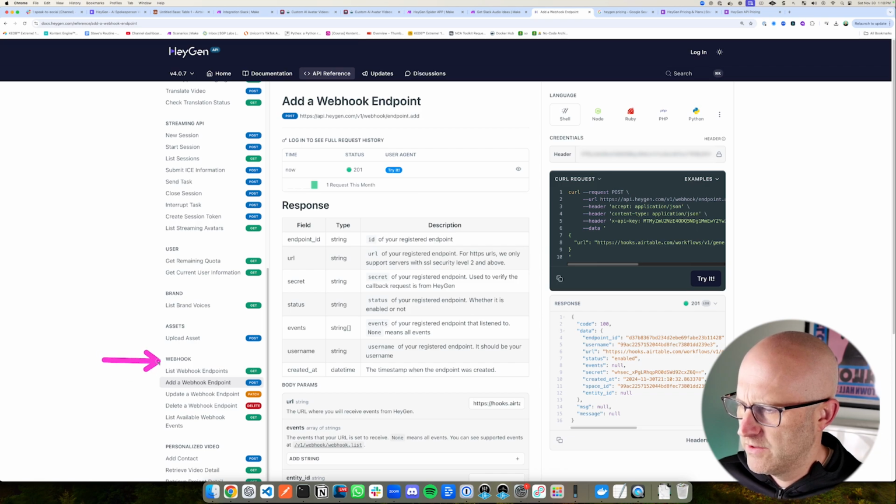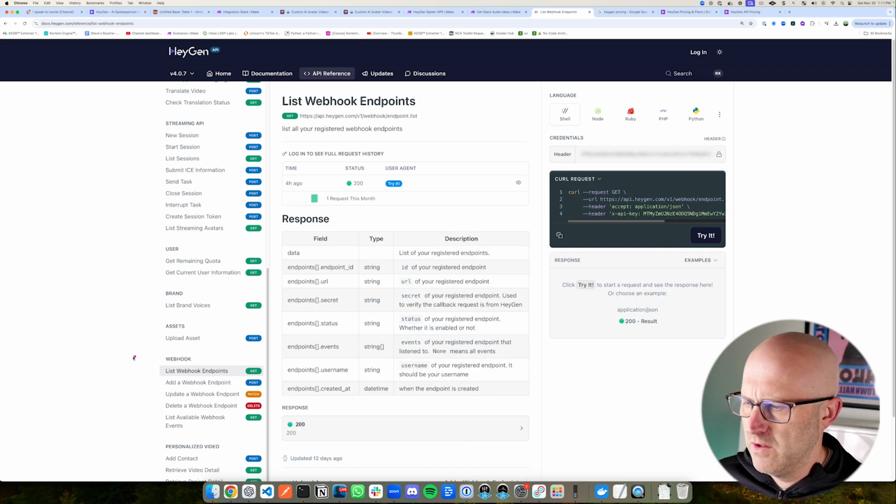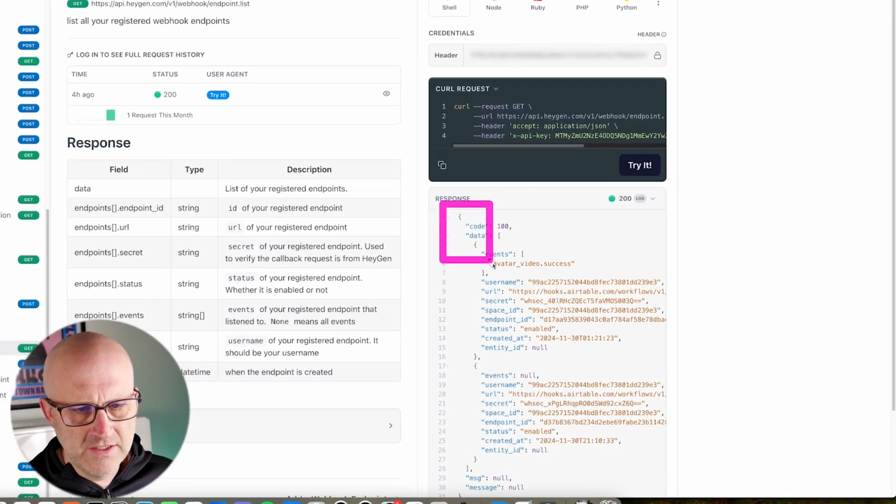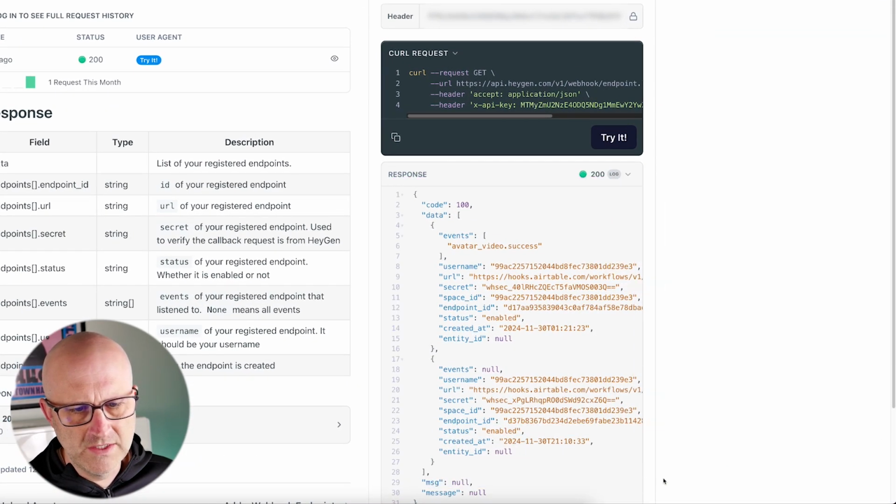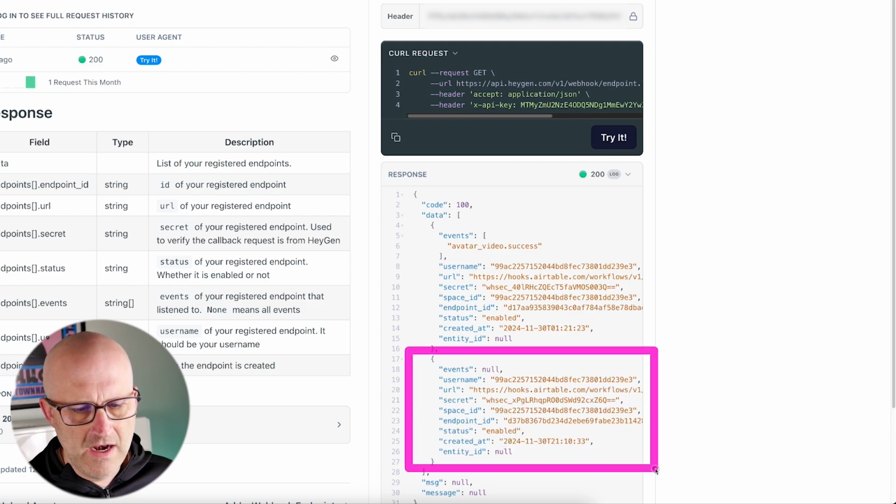I can actually come here to webhooks, list webhook endpoints. This is going to allow me to make a call that lists all the webhooks that I have registered in HeyGen. So I'm going to go ahead and try that. It's going to remember my API key and keep that here. I'm going to go ahead and try. And now you can see I actually have 2 webhooks that have been registered because I already had one and I just added a new one.